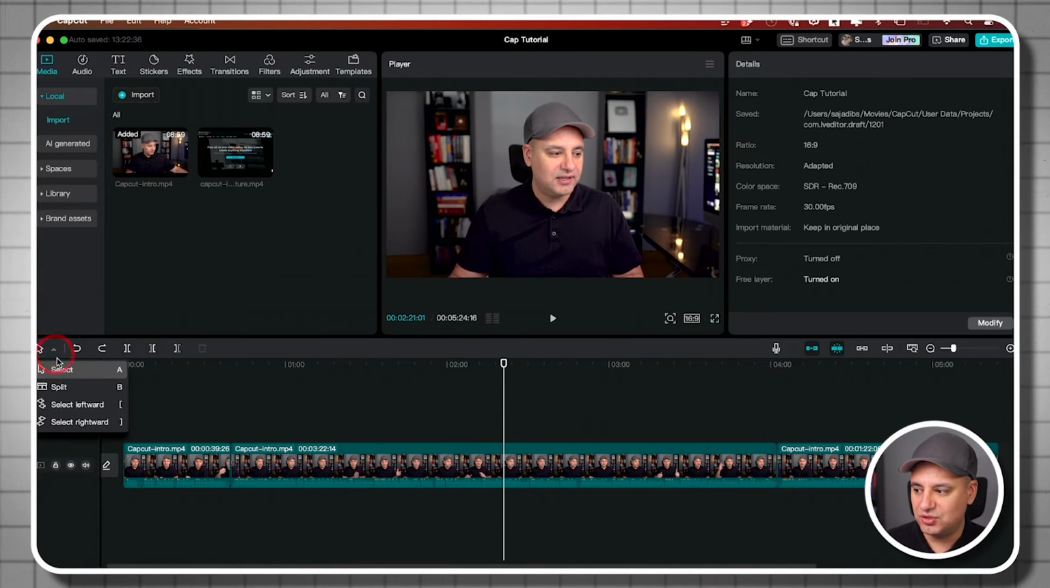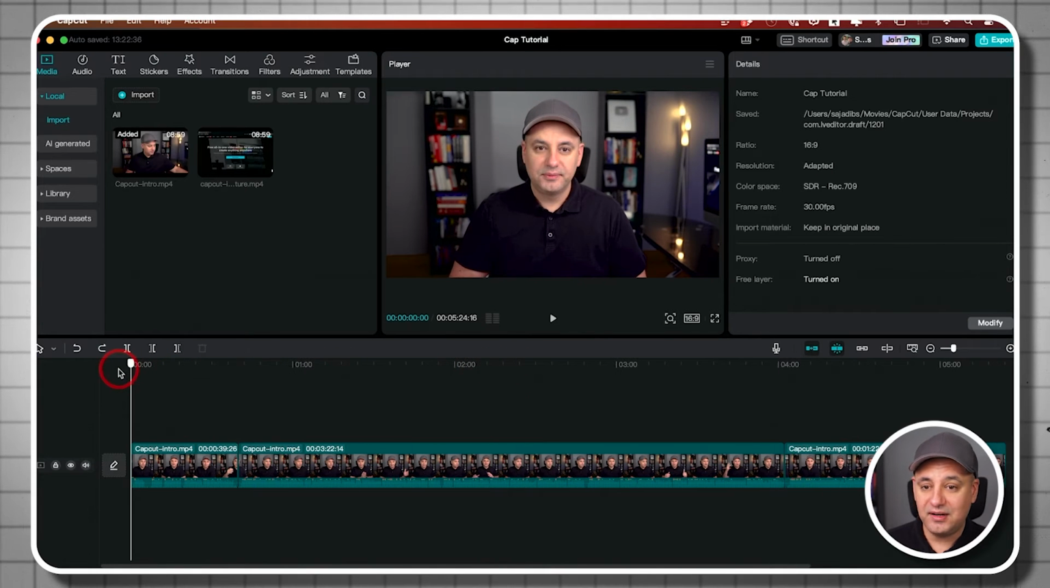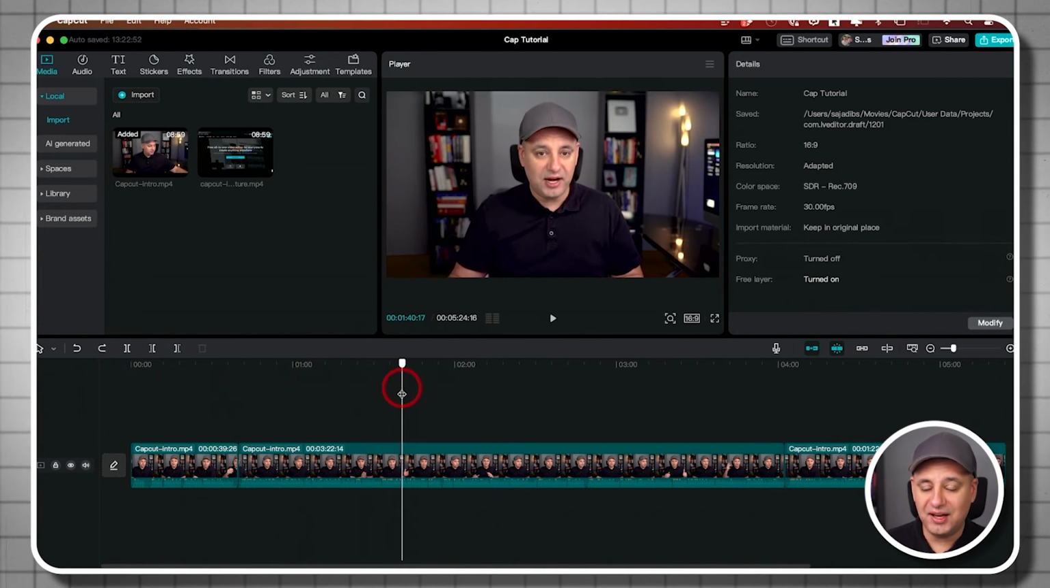I typically don't work with these at all. I use the selection tool, which is A, and I use the split or the cut tool, which is B. And that's pretty much it. I don't use these other options with the keyboard shortcut. And that helps you tell your story and take out all the parts you don't want in the video, right? Very straightforward process when it comes to that.